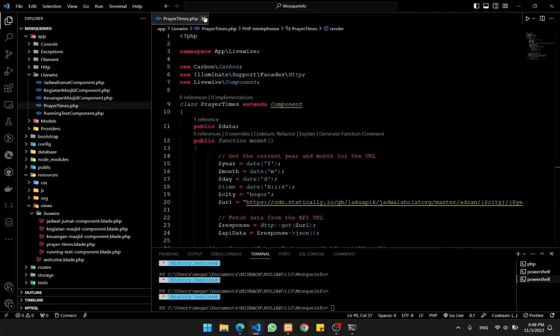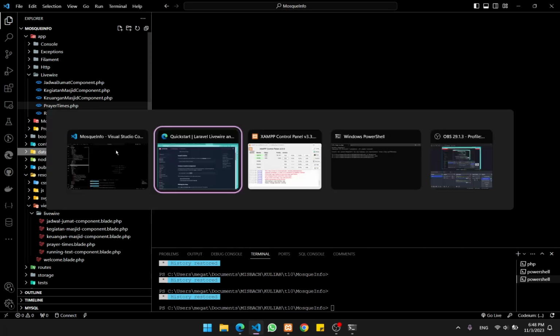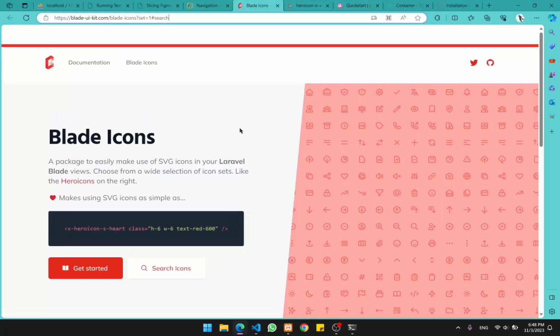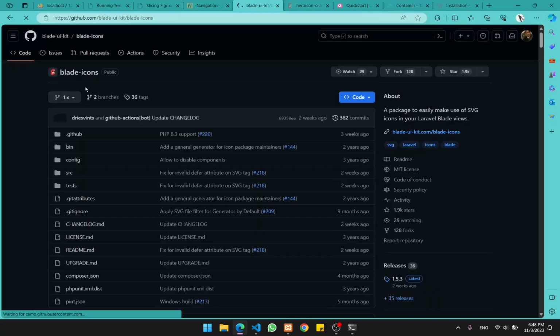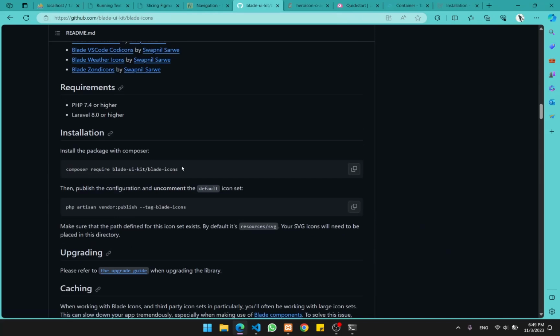Okay, next we are going to install Blade UI Kit for the icons that we are going to use. To install Blade UI, just click here, get started. Then here you can read the command to install this Blade icon. Select this.